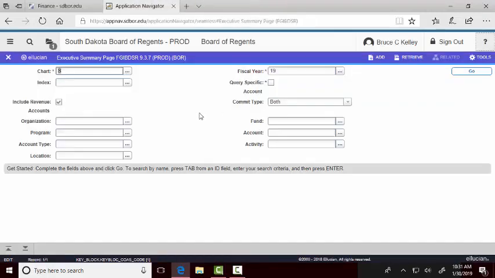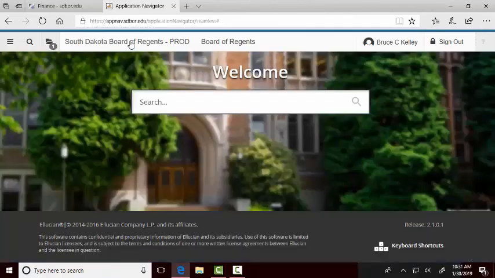Now, if at any time I want to return to the Banner 9 landing page, all I have to do is click on the South Dakota Board of Regents home link, and it takes me right there.